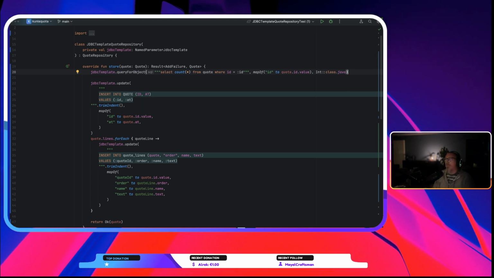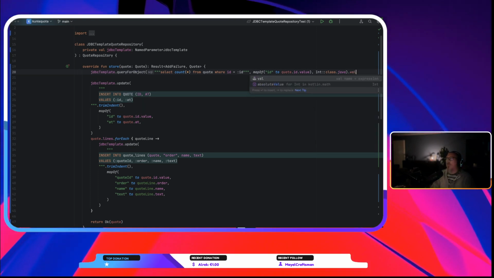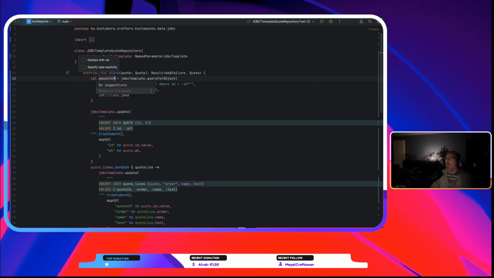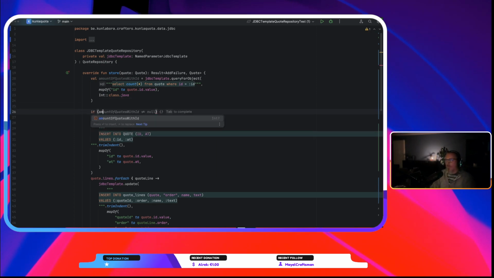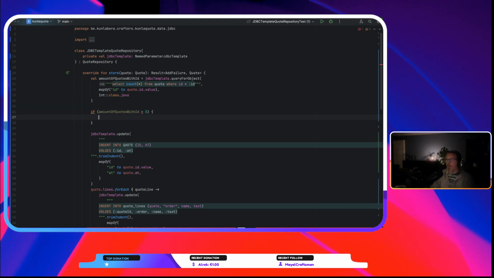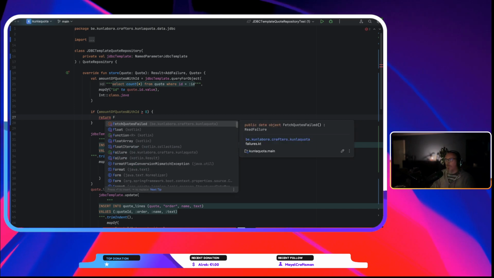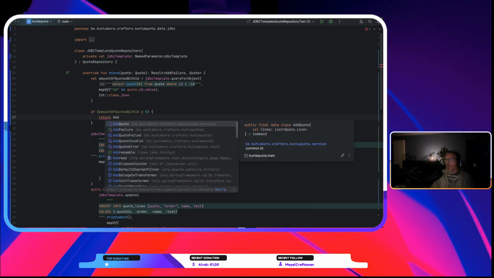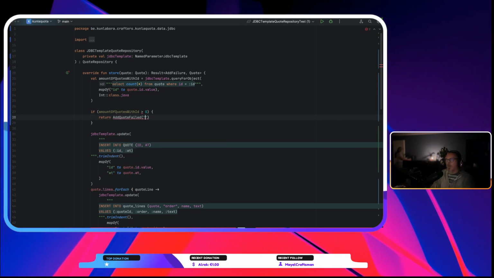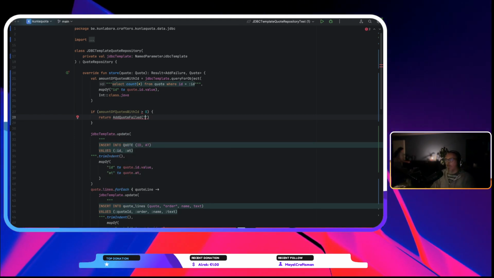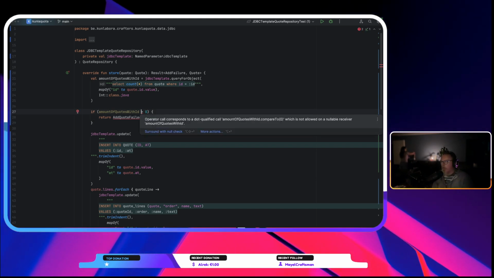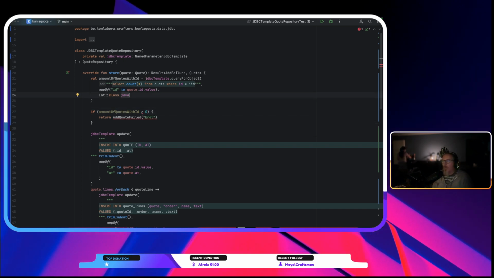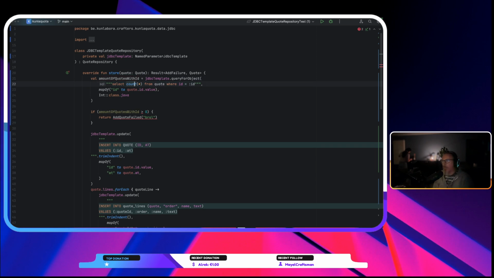Sure. Amount of quotes with ID. And then if amount of quotes with ID is bigger than 0, in that case return what, add quote failed with whole issue. It can be null. Damn.